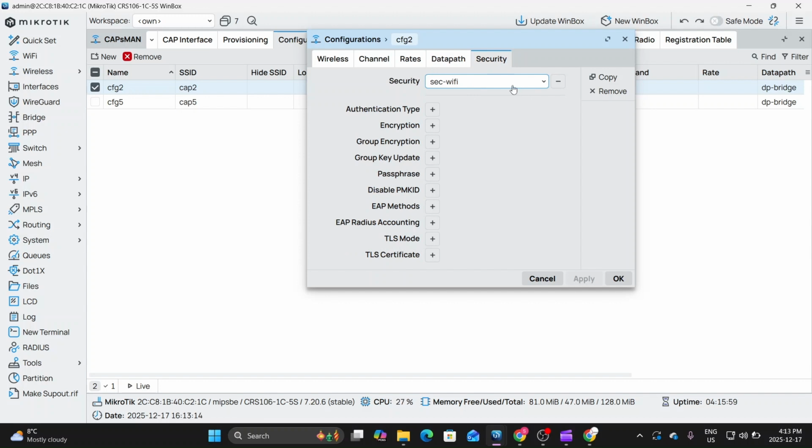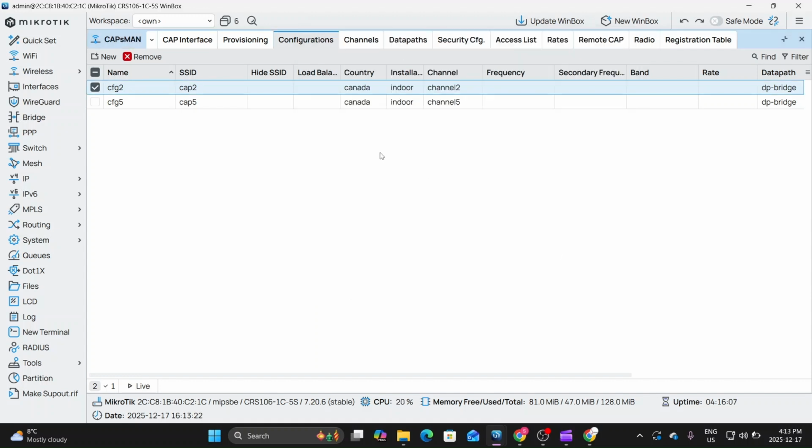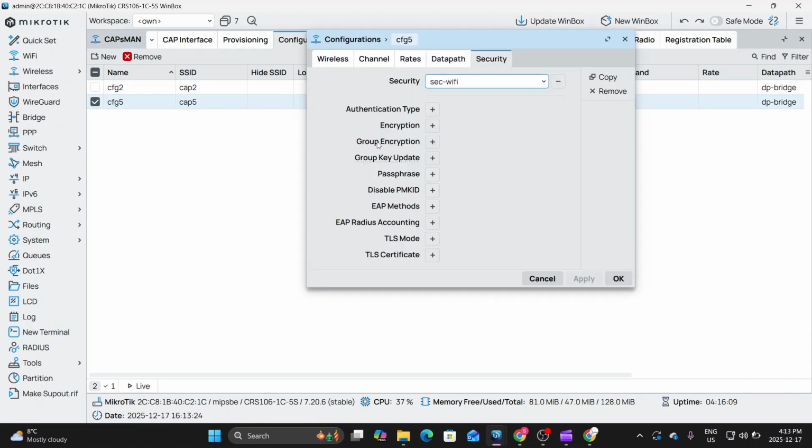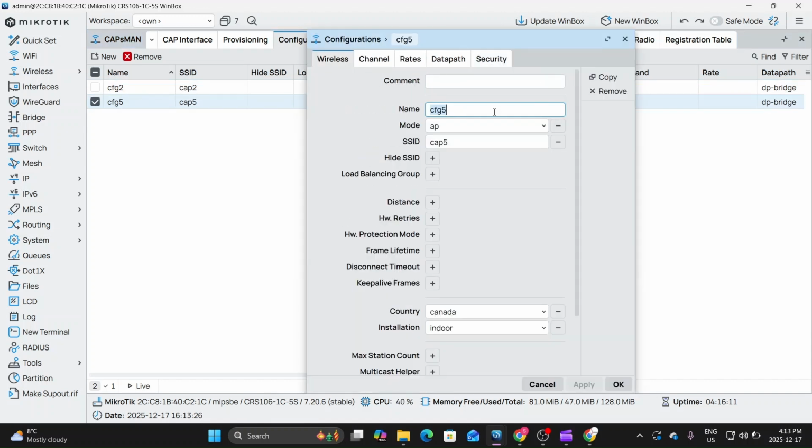And of course security, that's the profile we added to make it more secure. So we want our access point to have a password. And we do the same thing for channel 5, and we can call it whatever you want, but in my case I'm calling it cap 5.